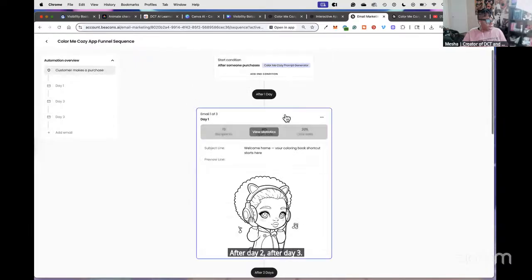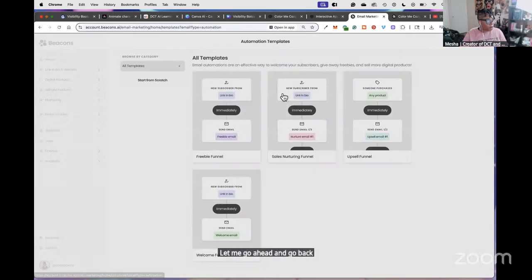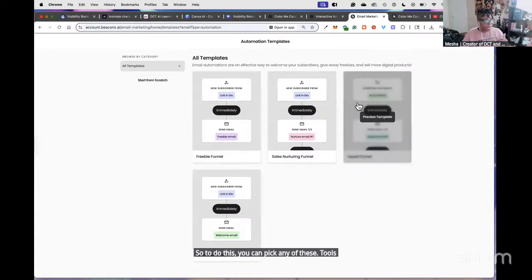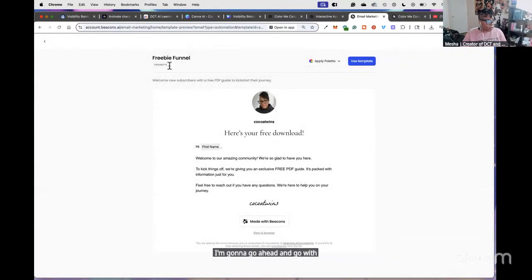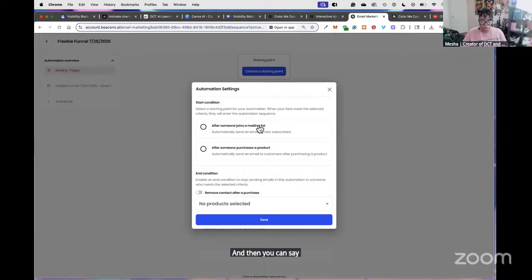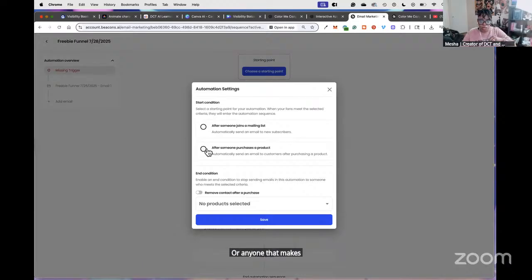All right. So to do this, let me go ahead and go back, do a new automation. You can pick any of these tools. I'm going to go ahead and go with freebie tool or freebie funnel. I'm going to select use template. And then you can say anyone who joins your email list, so you can drop them right into a funnel there, or anyone that makes a purchase. And that's what I did.